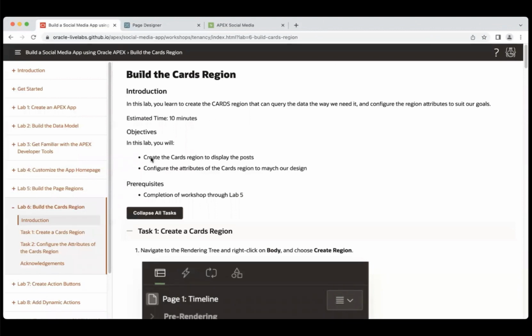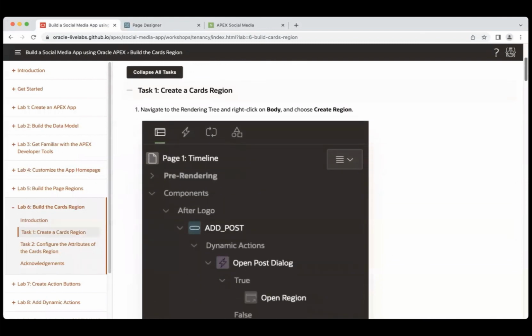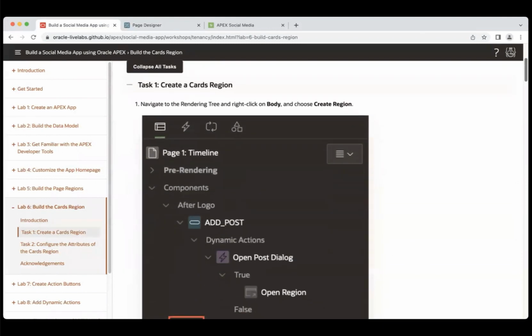Now let's move on to lab 6, where we build a cards region that can query the data the way we need it. This lab includes 2 tasks. One is to create a cards region, and the second one is to configure the attributes of the cards region. So let's first go ahead and complete task 1, where we'll create a cards region.